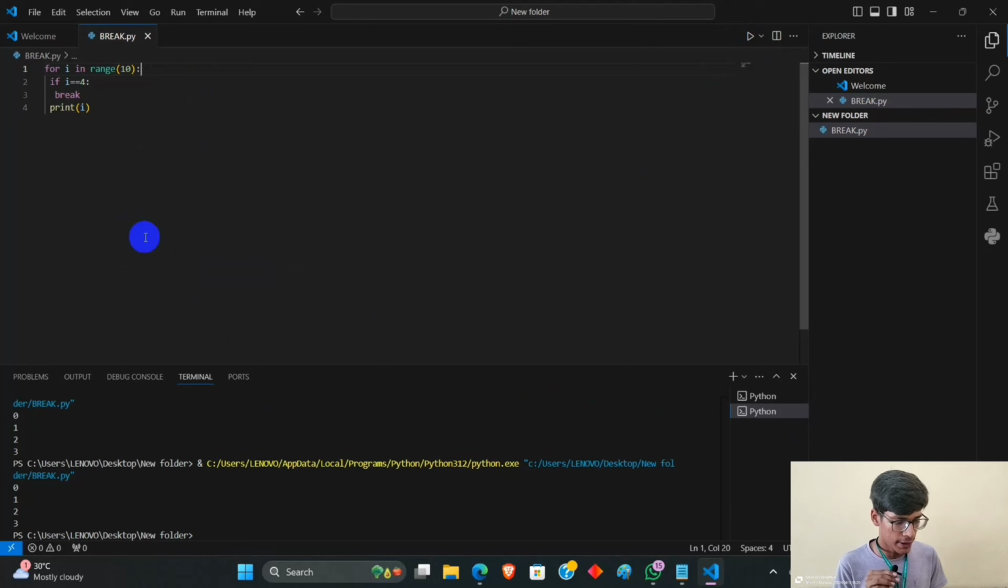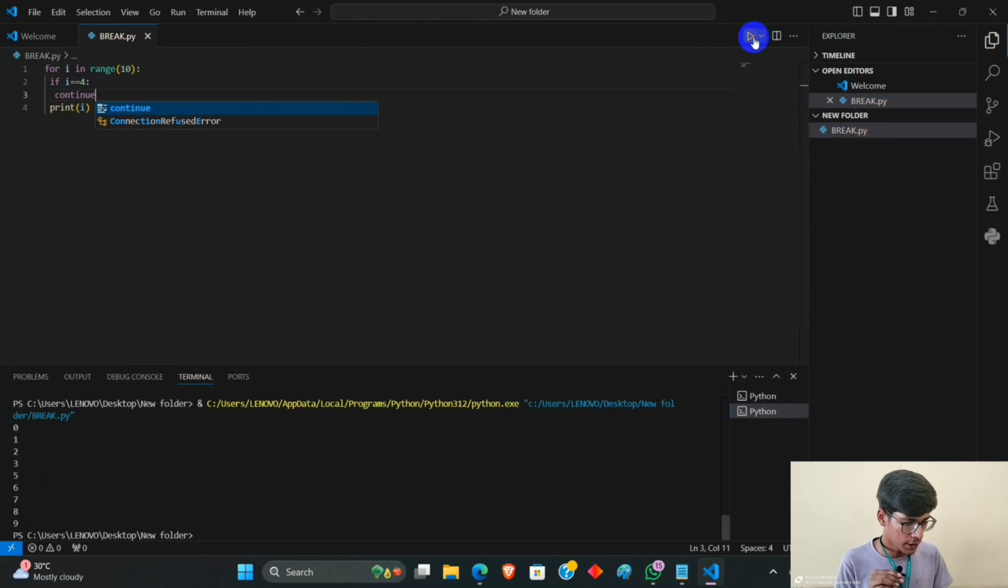So let's try to understand continue also with this code only. Instead of break, we will write continue. Now we can run the code. After giving the continue, the output is 0, 1, 2, 3, 5, 6, 7, 8. This means when the condition i is equal to 4 is met, it will continue. It will not print that statement. It will skip that statement and run the loop again. That's how continue works. Thank you.